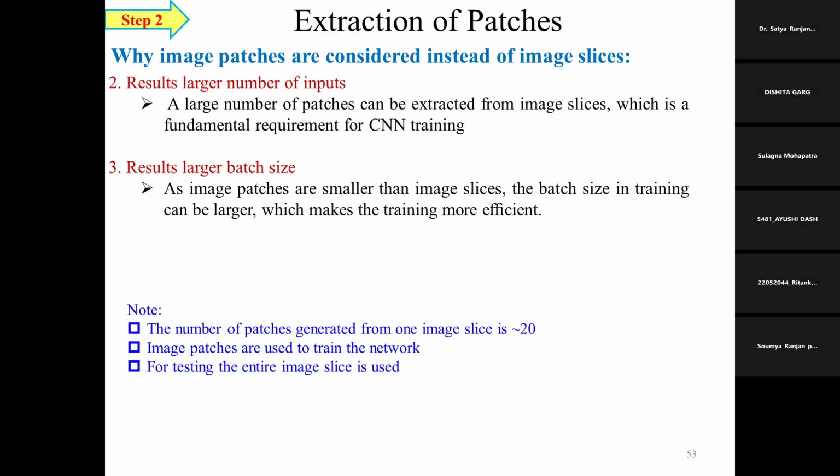There is no huge size of data or huge variety of data. They say if you go for image slices, then the data size might not be huge. That's why they go for the patch level, so that they can also get a very huge number of data. Then the result is a larger batch size. Of course, if there is more data, the batch size will be higher, so that a machine can learn the features in a more varied way.